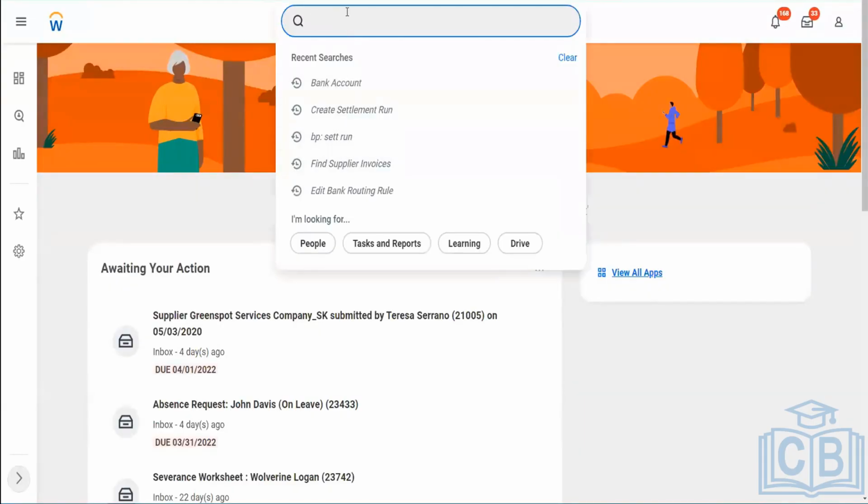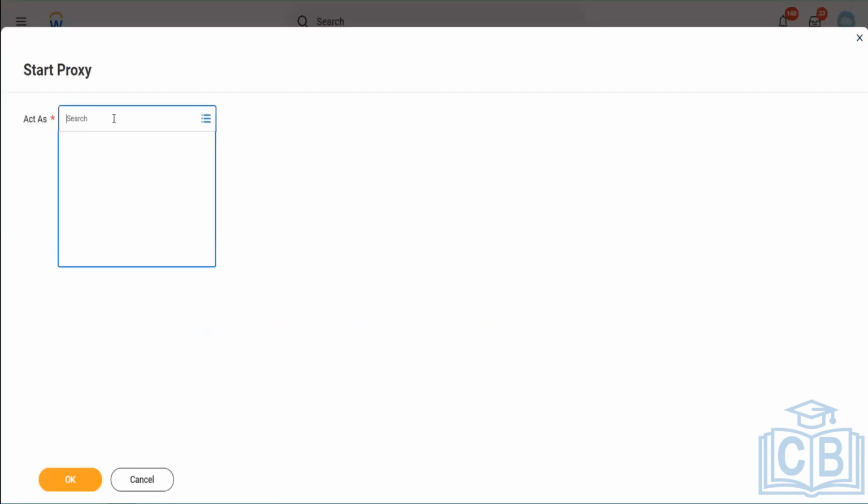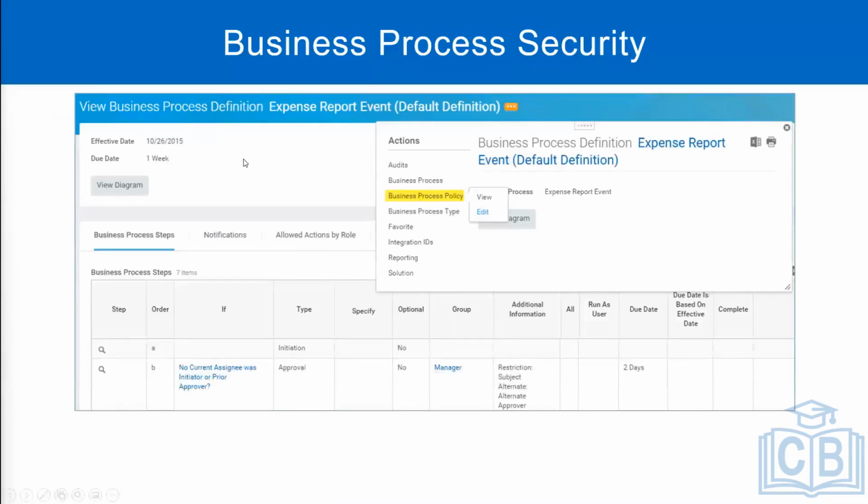And that will give you the business process security policy associated with a particular business process definition. Now here, let me give you a warning. As part of your assignments, everybody of you created a business process definition for your supervisory organization, the hire business process definition, all of you created using the create, copy or link definition menu path.